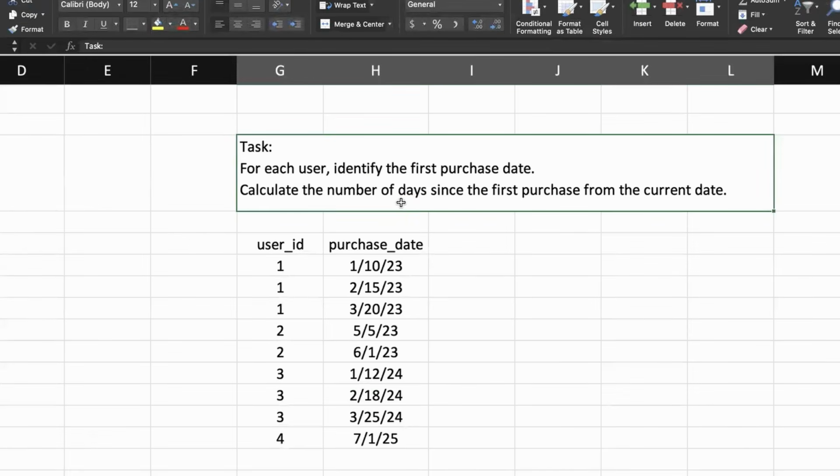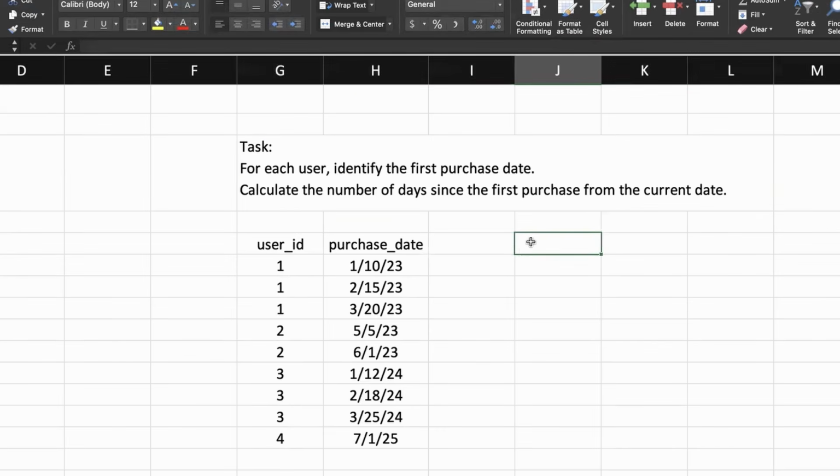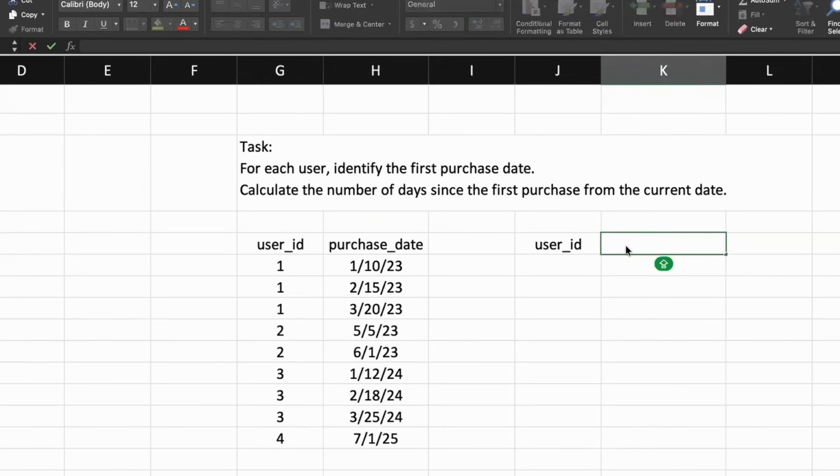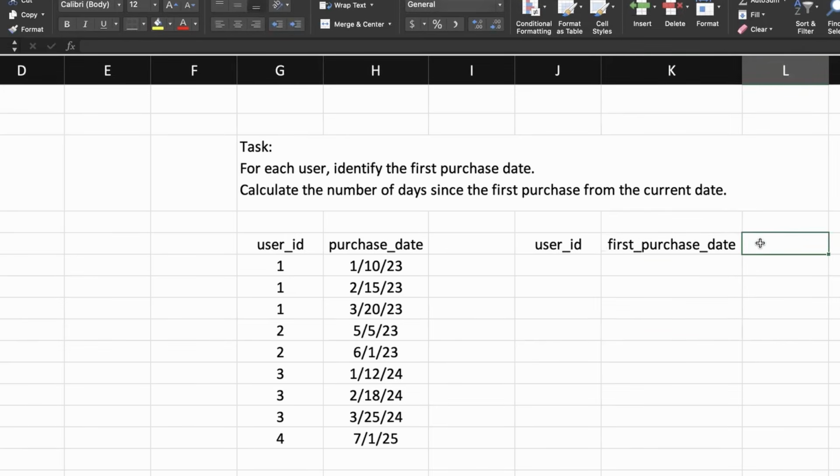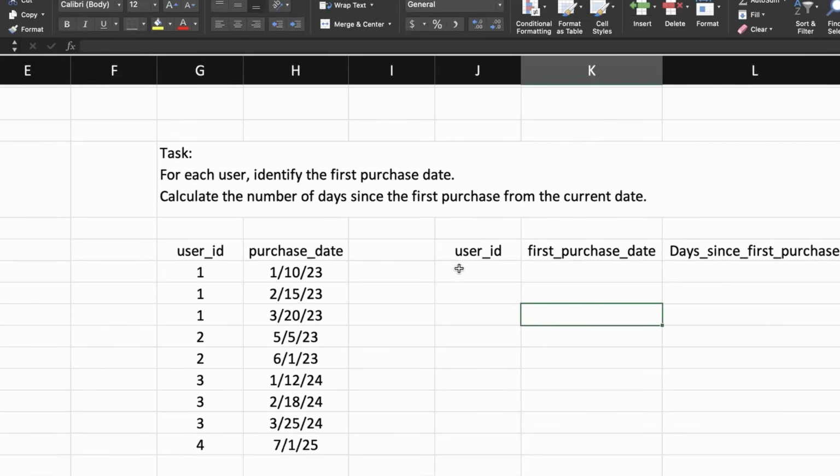Now, for the first problem, what we need is this user ID column, then first purchase date, and we also need days since first purchase. So these are the 3 columns we need. And here we need only the user ID 1, user ID 2, 3, 4. Then we need the first purchase date.